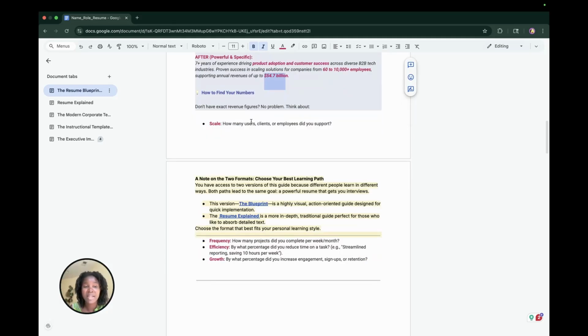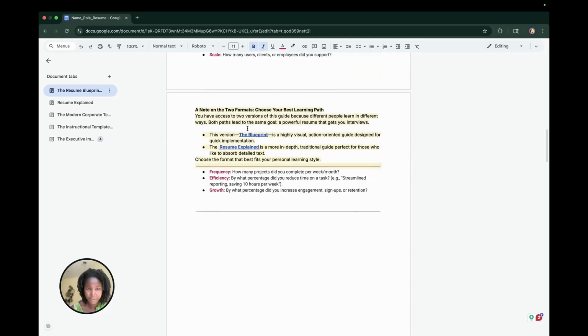And then if you don't know exact revenue figures or things like that, just think back, and it doesn't have to be precise numbers, but think back to, oh, how much did that deal cost that I worked on? Or how much did someone say this was, right? Piece that together to figure that out.